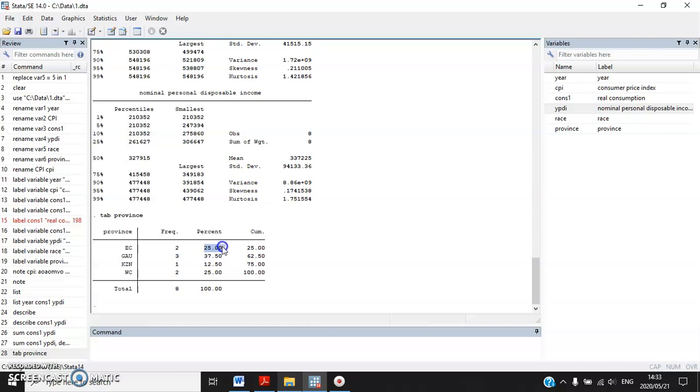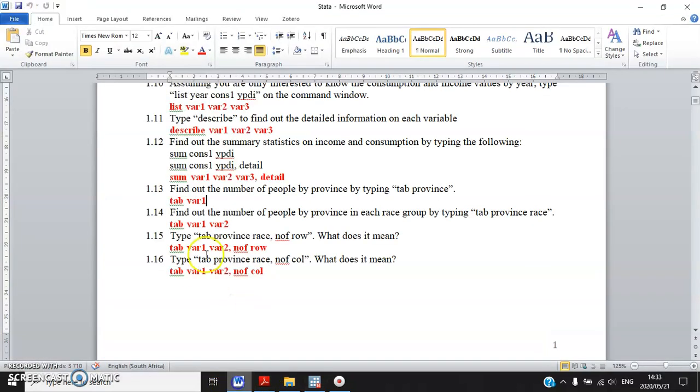2 people, or 25%, a quarter of the people in the sample, come from Eastern Cape, and then Gauteng, 3 people in absolute terms, and in relative or percentage terms, 37.5%.